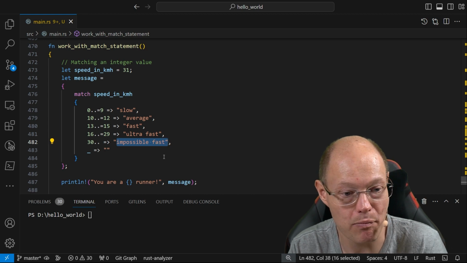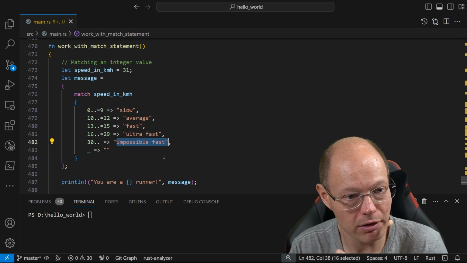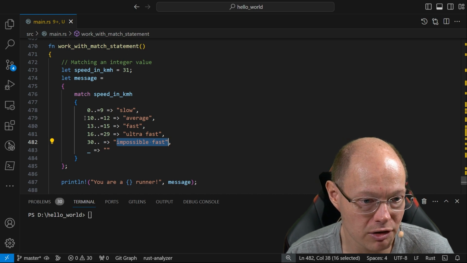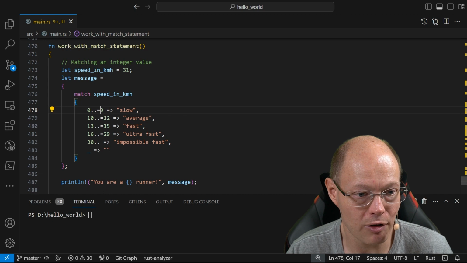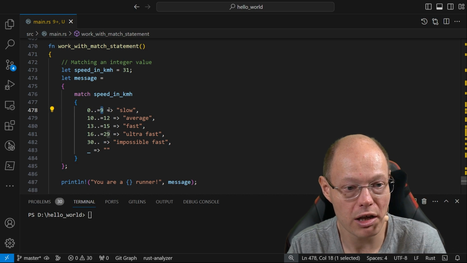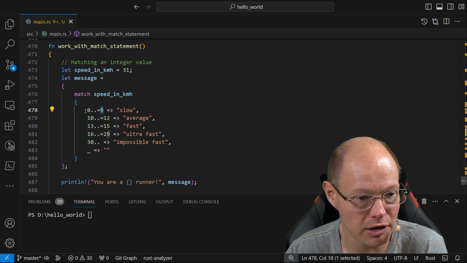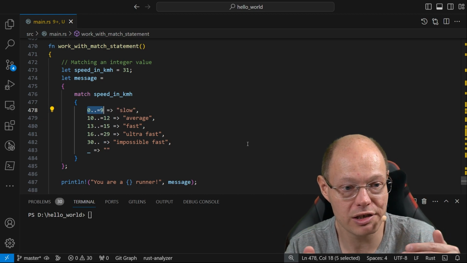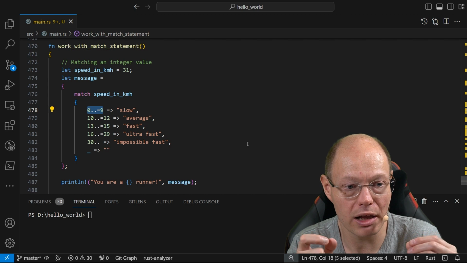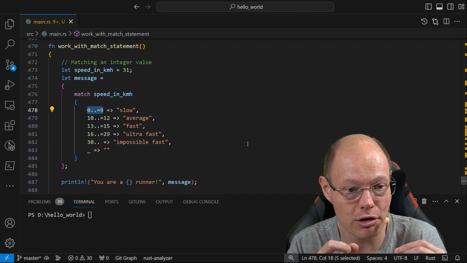then we initialize that variable message with the string impossible fast. Very important here is when you are using the equal sign, then the right hand value is included. So in our case, in the first arm, we match the integer values 0 to 9, and the value of 9 is included.